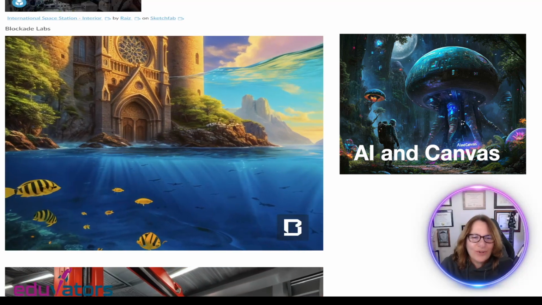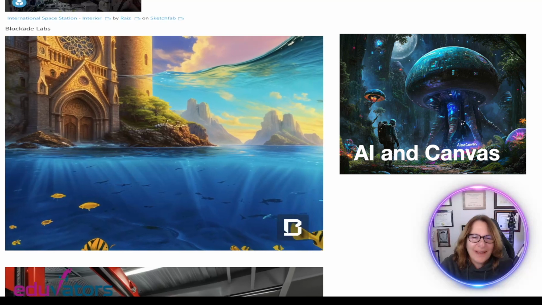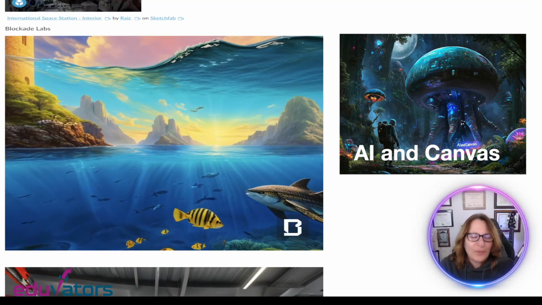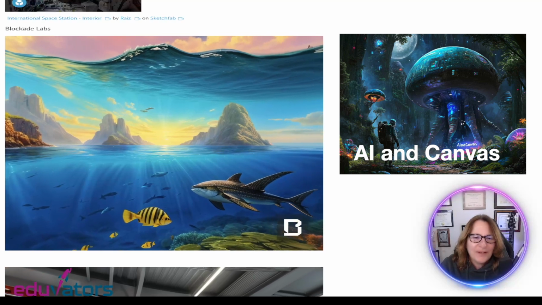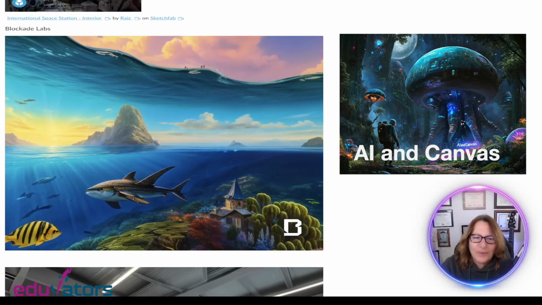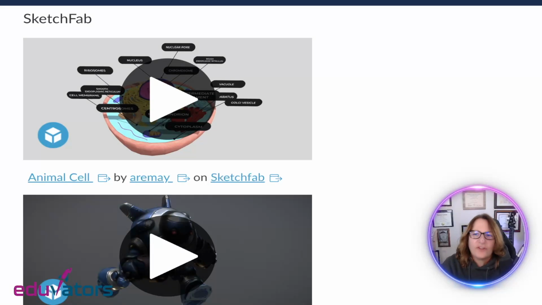Excited to show you this week some ways to integrate AI into the Canvas LMS system. Actually, this works on almost every LMS system, but in this case, we're going to show you Canvas. So here we go. So first, let's start with SketchFab.